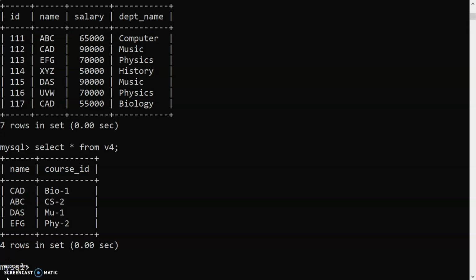So here I have explained the view from a single table and the view from multiple tables. There are some restrictions on a view when we create it from multiple tables. I hope you must have understood this video.